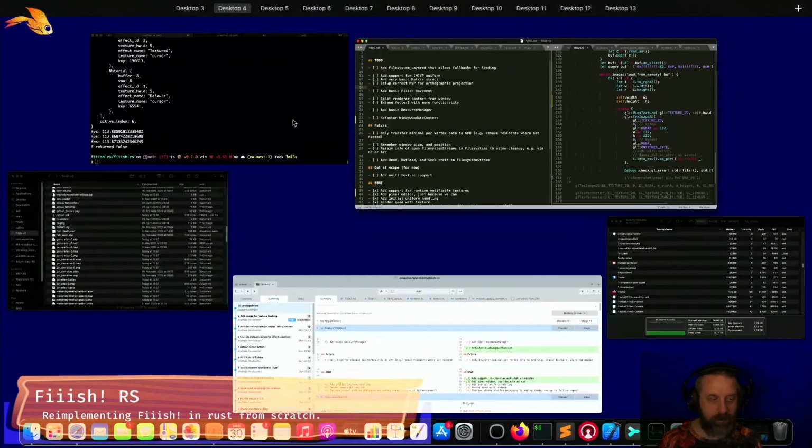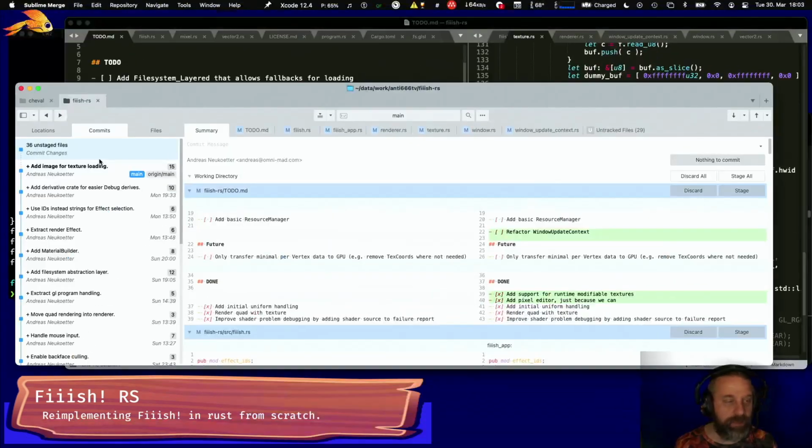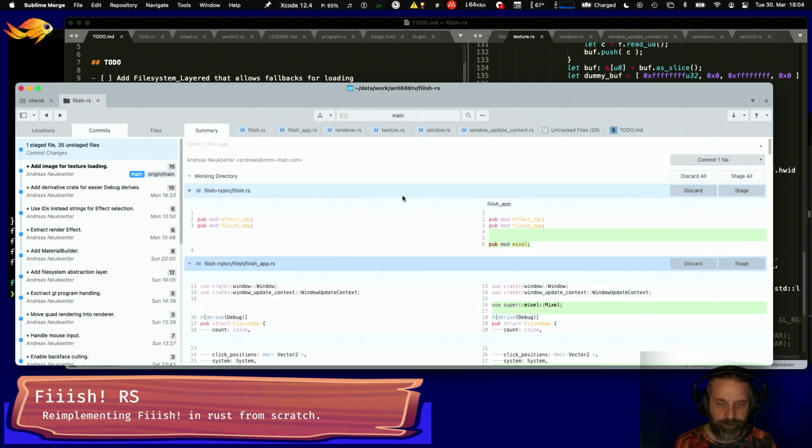Yeah, so let's do a bit of housekeeping. So we updated the to do. We added Mixel, a very basic pixel editor.